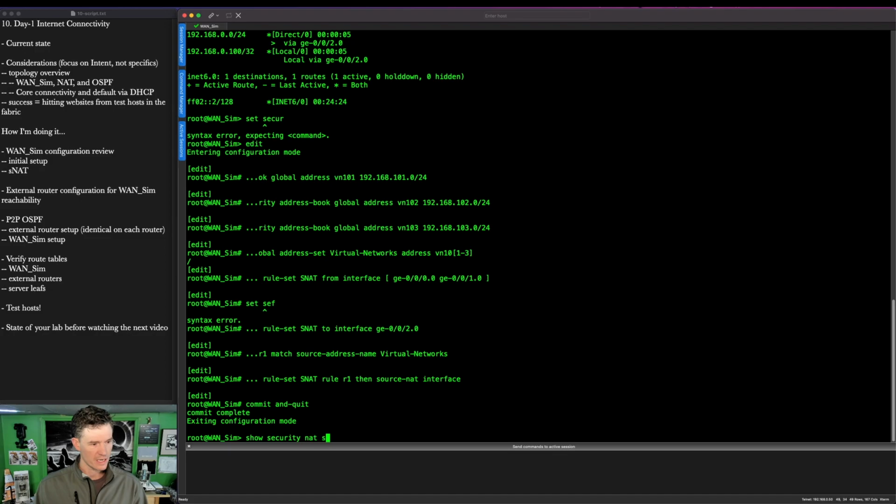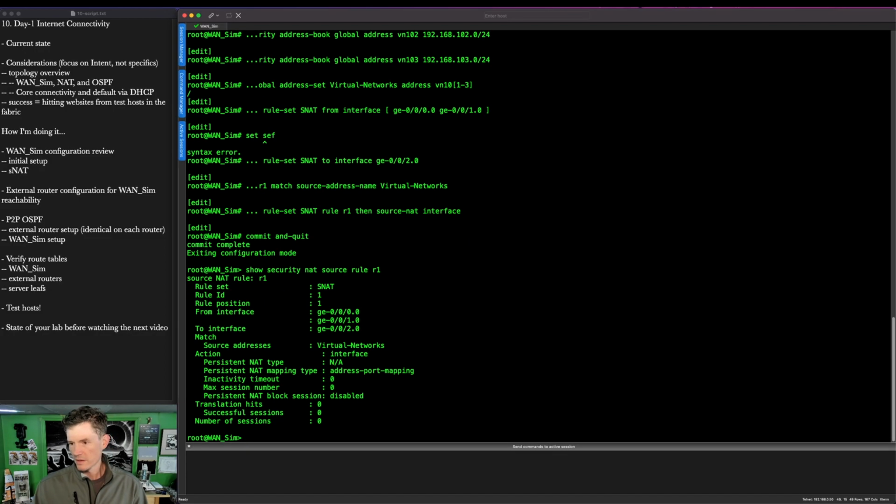Show security NAT source rule R1. Okay, so anything that originates from these interfaces will be pushed towards that interface. We're matching this address set, and we're doing an interface NAT. Basically, it's an overload. It does that by default. You don't have to tell it to do a port address translation.